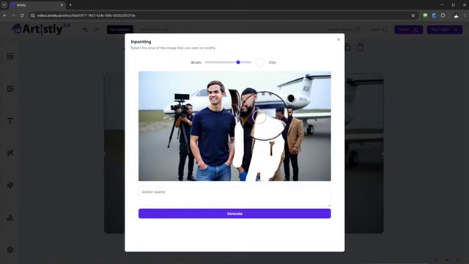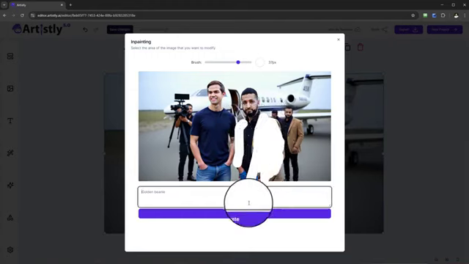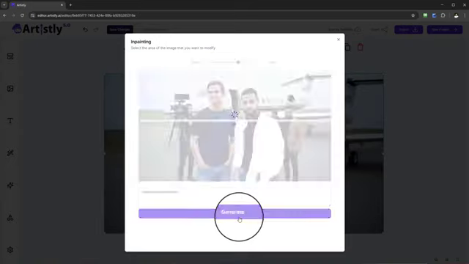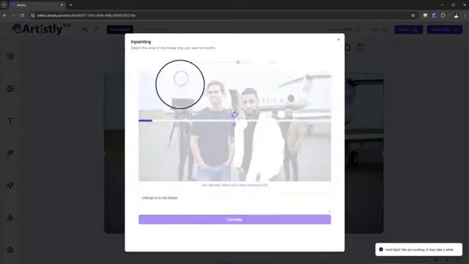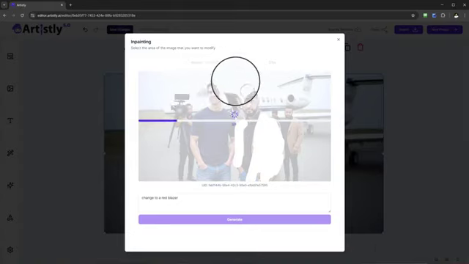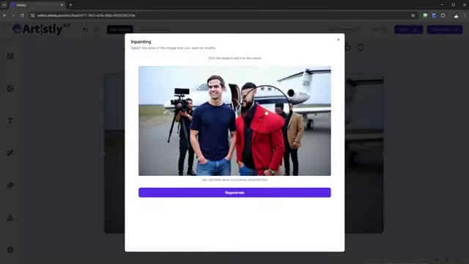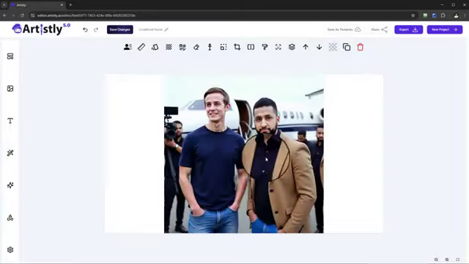If I want to change things around, change to a red blazer. Okay. If I wanted to remove any objects, you can see the staff around, the camera crews there outside the plane, and this is all done using Artistly. So we could train the AI, we can build it out, and check this out. Look how amazing that looks now.